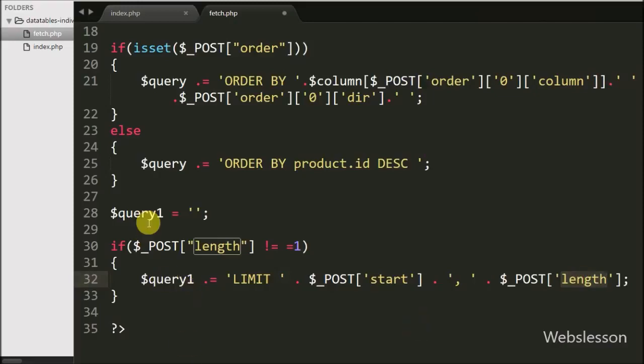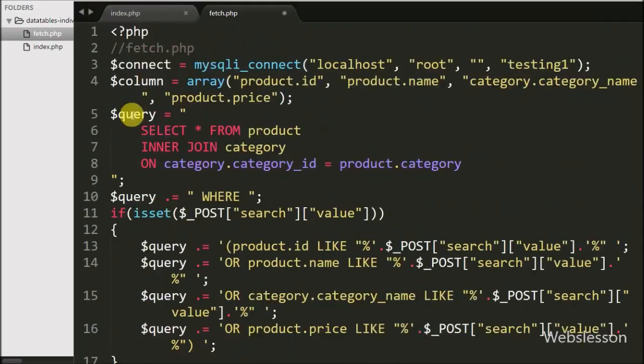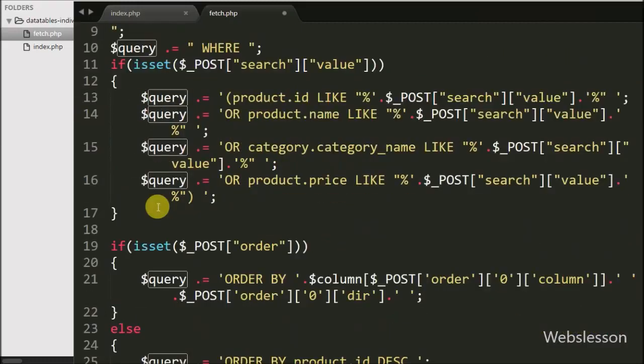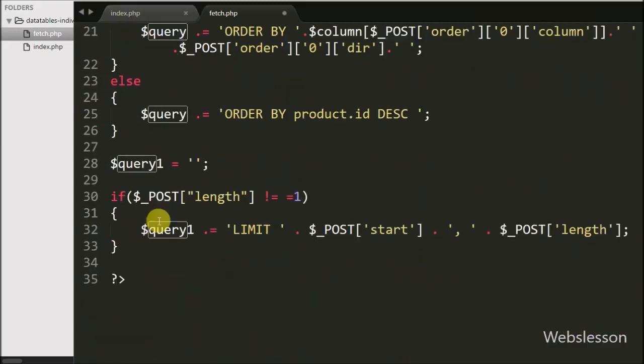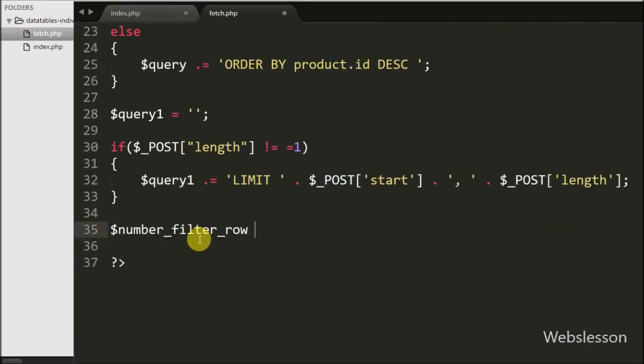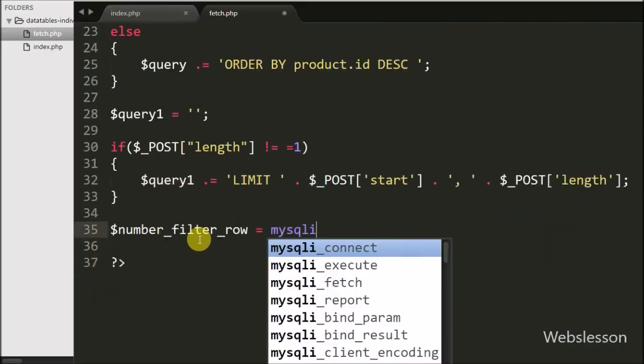Here we have stored the query in two different variables. From the $query variable we will get the number of filtered data, and from the combination of both queries we will make the complete query to fetch data from the order table. First we want to execute only the $query variable query to get the number of filtered records.